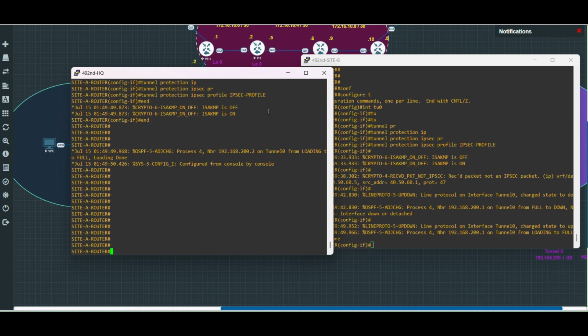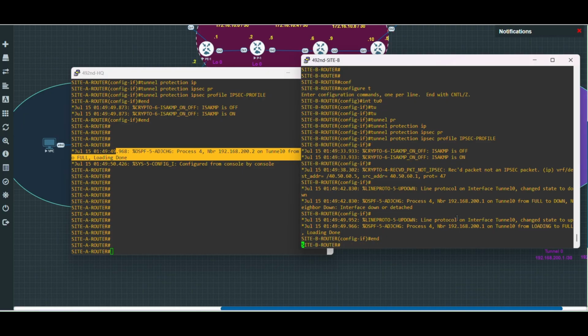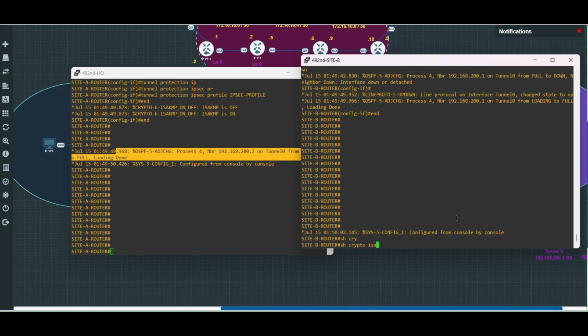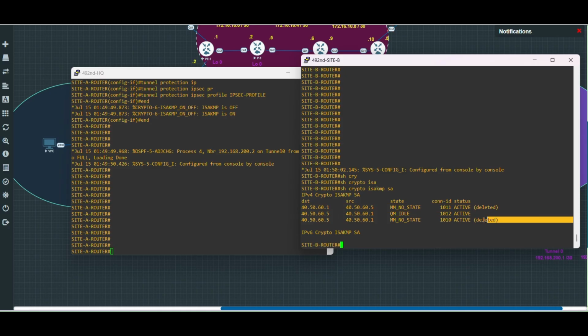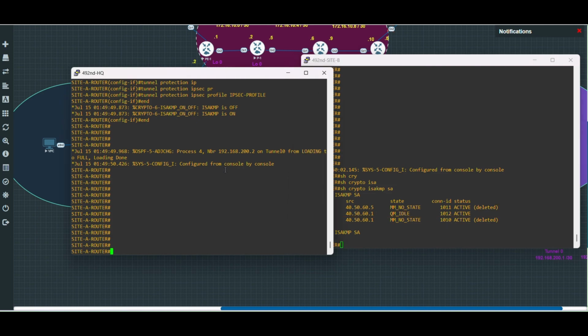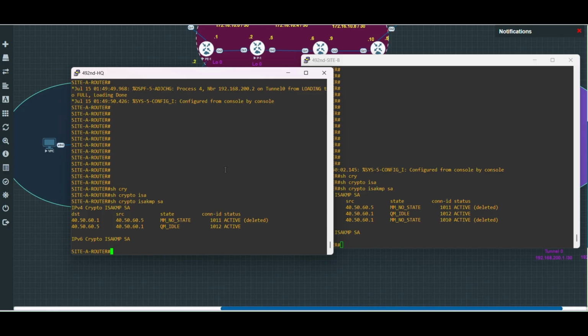As soon as I apply that configuration, you can see our neighborship came back up. It went down and back up. Show crypto ISAKMP SA. These are the ones that stayed deleted when I tore down the session. So we should see a QM_IDLE active. That's what you want to see, and it shows your destination of 40.50.60.5, the physical IP address of the router, and then the source. So that is good. When you see that, you know it is up.